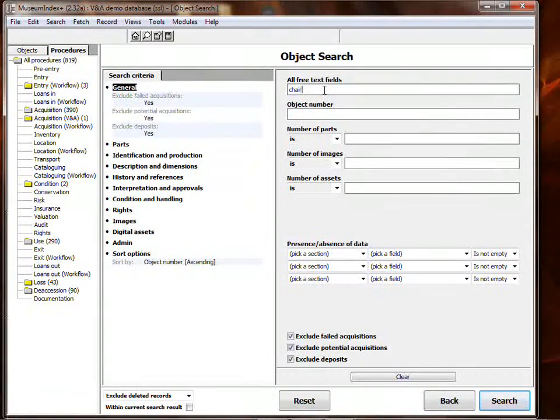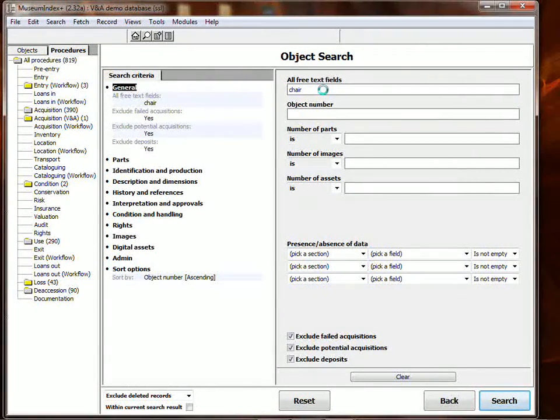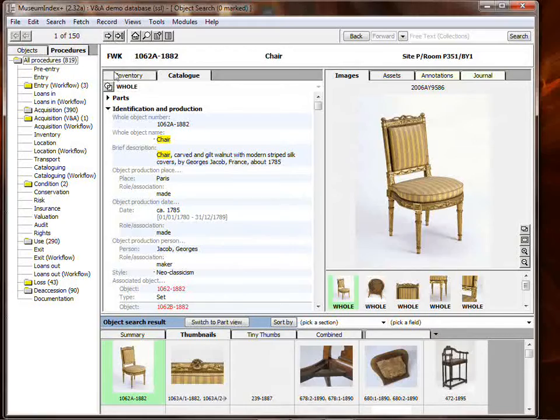Let's just do a free text search. I think some of these object names haven't been categorized against the AAT at this point. So we'll just do a free text search for chair, which should bring back a few records. Okay, great. So we've got 150 chair records here. I'm just going to mark a few records that I want to include in my exhibition.